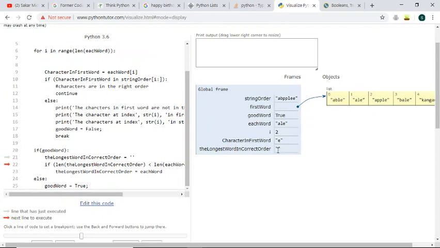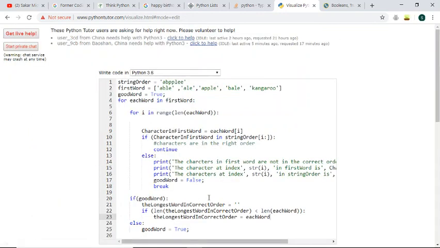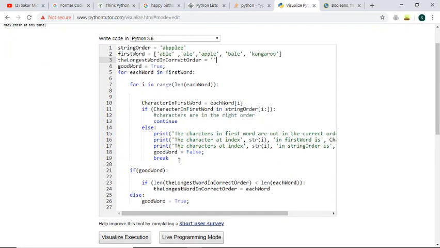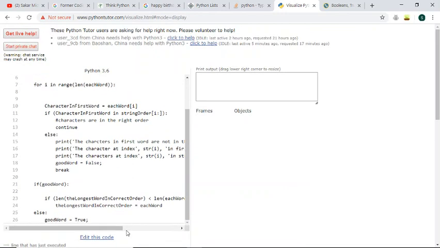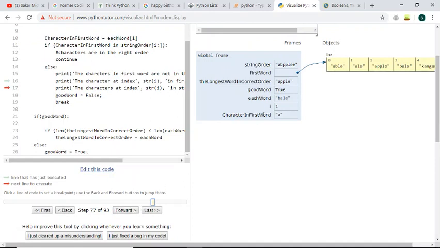You see what happened? It reset it. Go back. It deleted Able because it's inside this loop. It's inside this if statement. So what I'm going to do is take this and set it up here. That way it doesn't delete it. Now if you visualize execution, I'm going to skip forward to last. So right now, the longest word in correct order is apple.